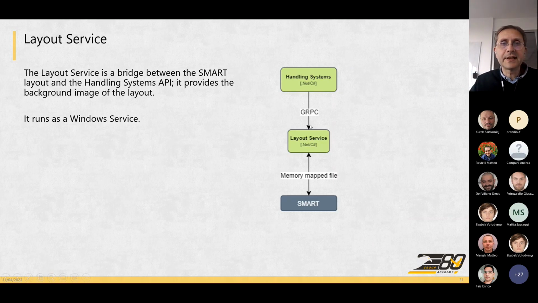Layout service is another Windows service that is providing the background image of the API to the handling systems. So we discussed it a bit before. Okay, so if you have issues in how the layout, the background image is displayed, you might want to look into the handling systems API and the layout service.